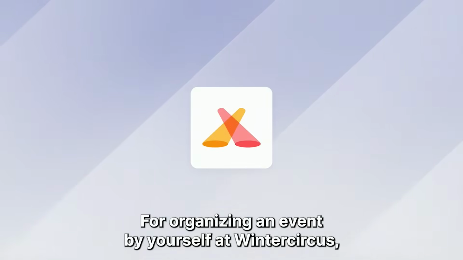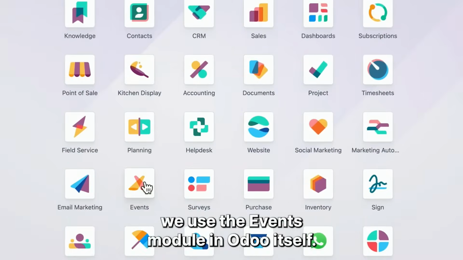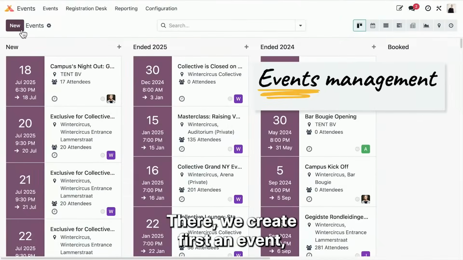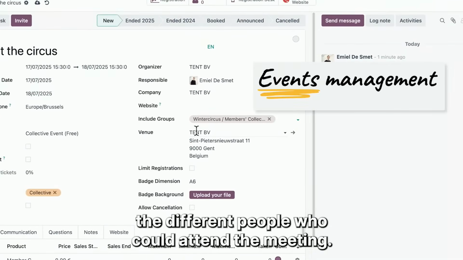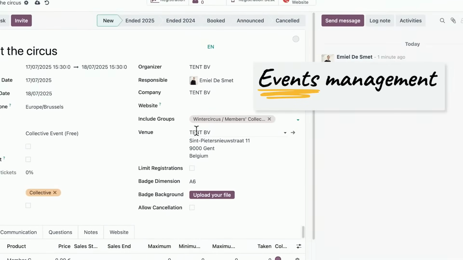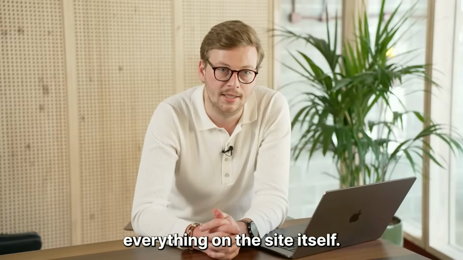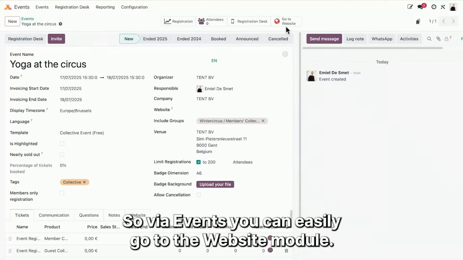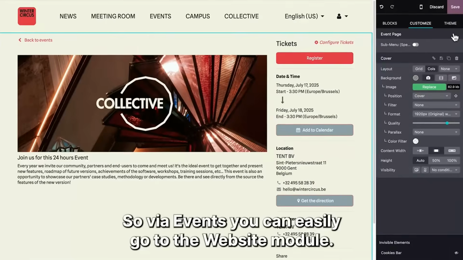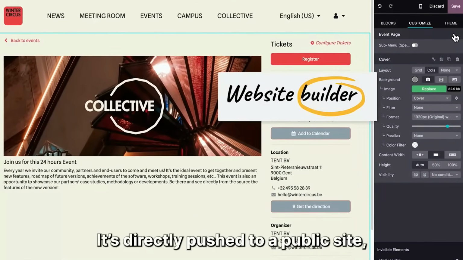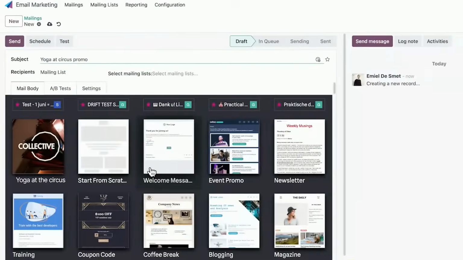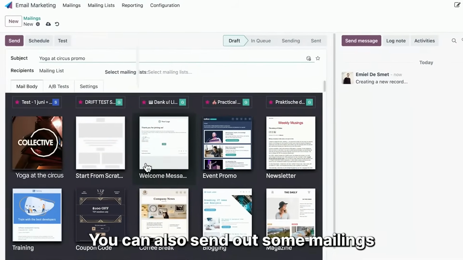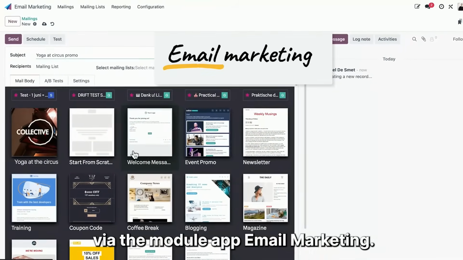For organizing an event by yourself in Winter Circus, we use the event module in Odoo itself. There we create first an event and then we select the different people who could attend the meeting. After that we finalize everything on the site itself. So via events you can easily go to the website module of it. It's directly pushed to a public site, but also on our main mobile app. You can also send out some mailings via the module app email marketing.